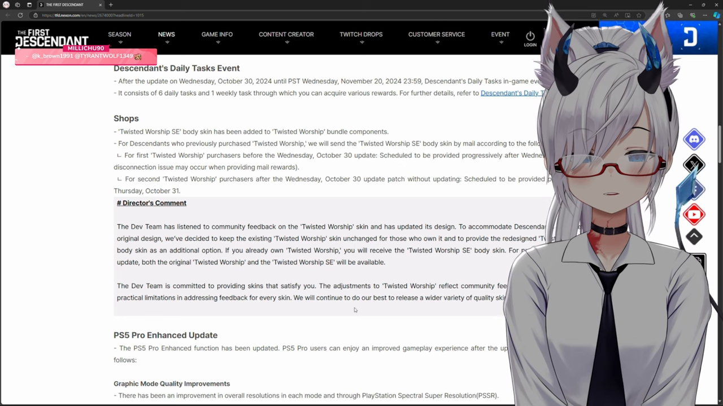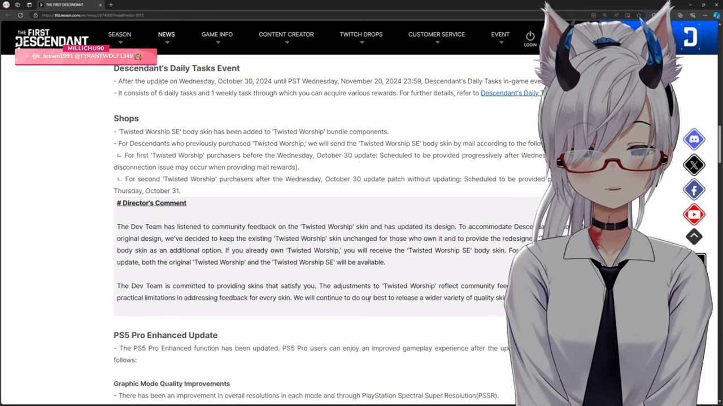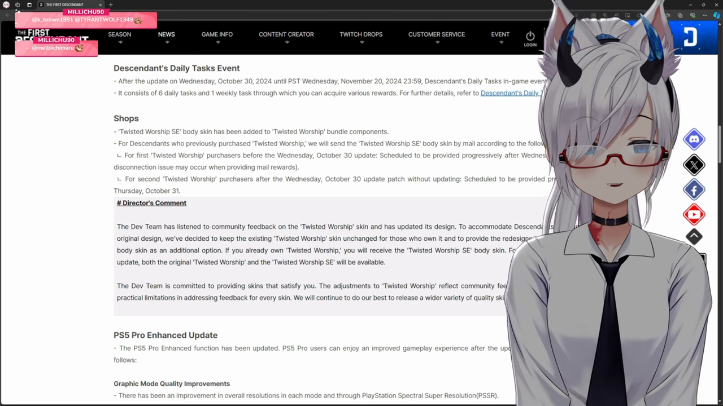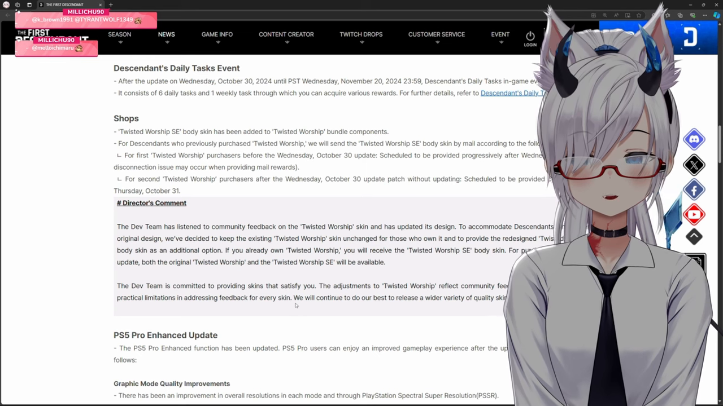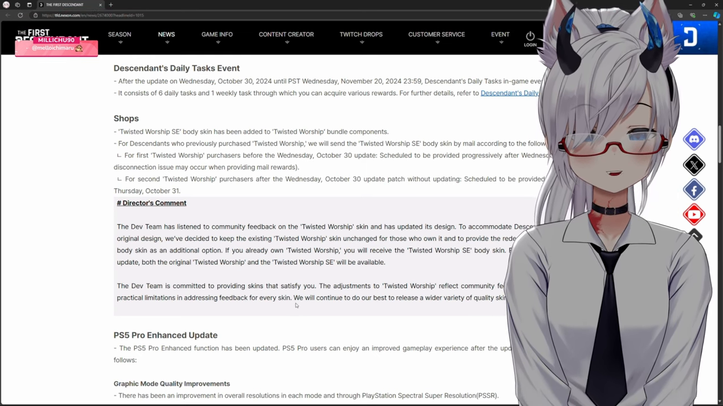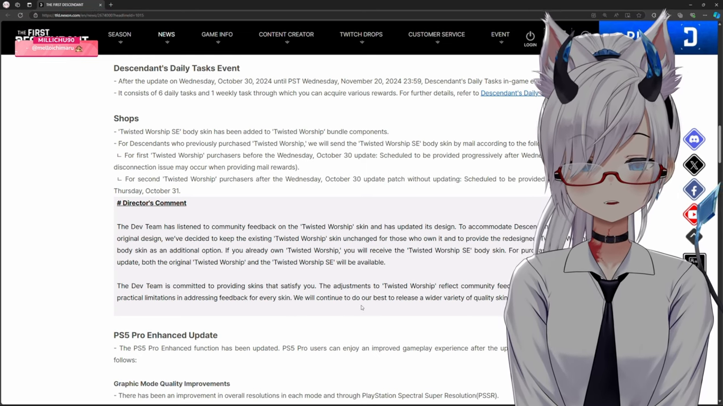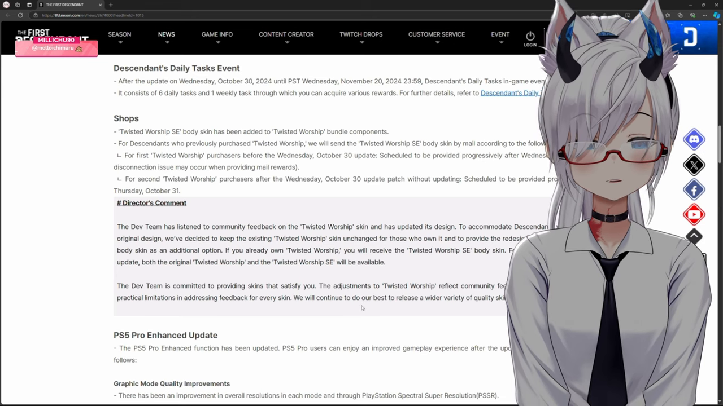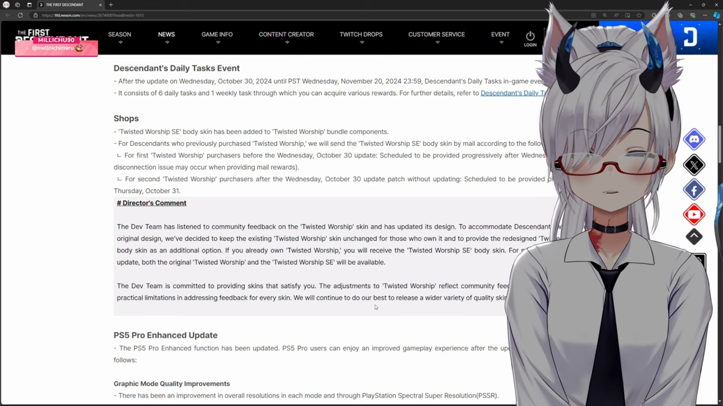The dev team is committed to providing skins that satisfy you. The adjustments to Twisted Workshop reflect community feedback. However, there may be practical limitations in addressing feedback for every skin. We will continue to do our best to release a wider variety of quality skins in the future.